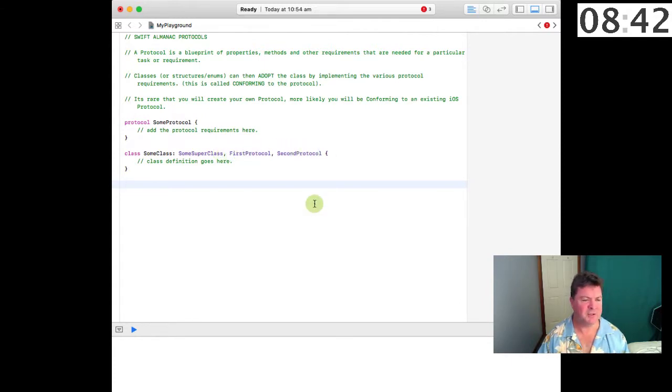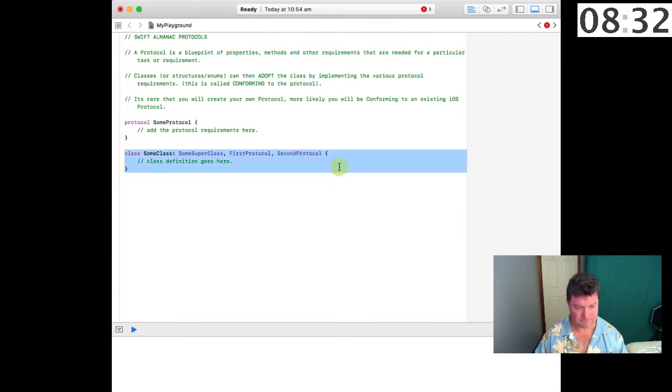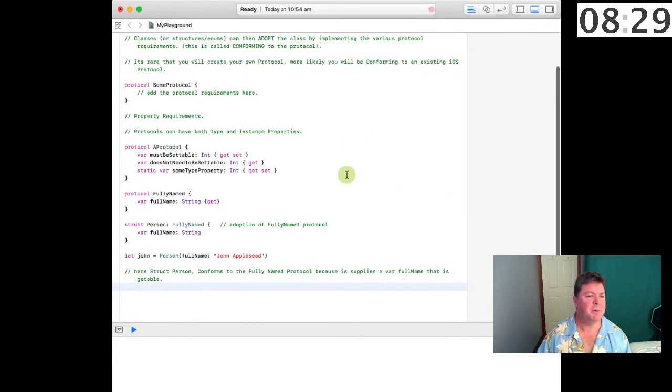Typically you see this in view controllers, where you're going to have text delegates or other kinds of delegates that are going to handle controls that happen within your view controller. So in terms of the property requirements, properties can be both type and instance properties.